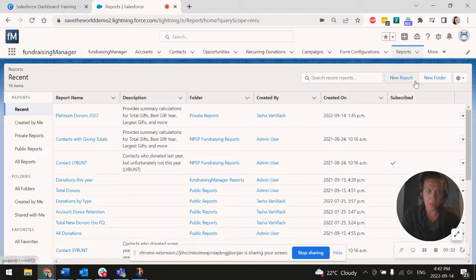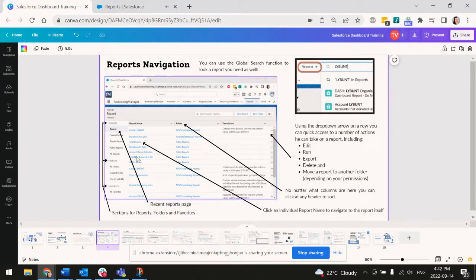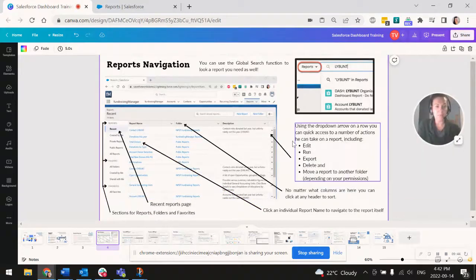And we're not going to start from scratch making any new reports here. We're just going to jump into reporting. So individual names of reports, different features that you can do using the drop down arrow. You can edit, run, export, delete, and you can move your folders around. There's also, I would highly recommend the use of global searches. So if you had different reports, you can just search them through that global search function in Salesforce as well. So it's just a little bit of terminology.